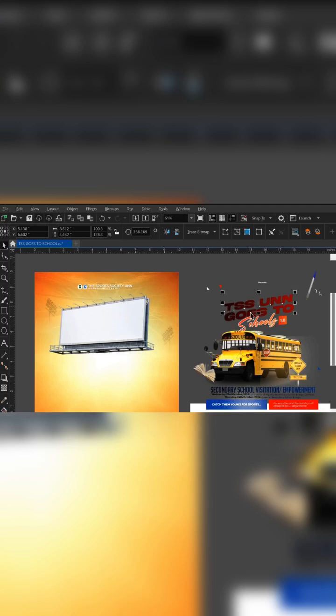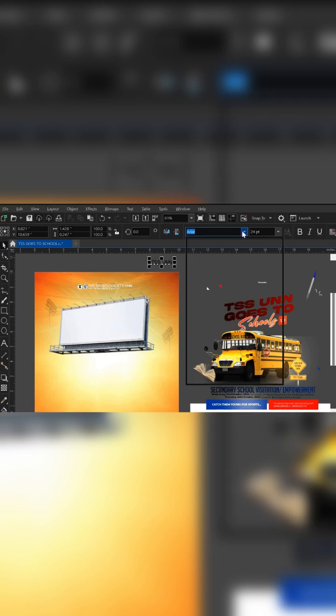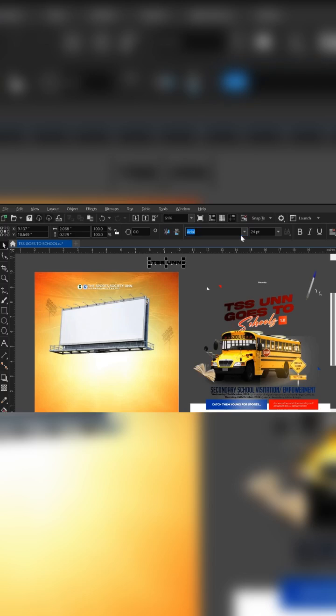So for this TSS UNN, the way it looks, how I achieved it was, first of all, the font I use is Akira expanded. So you can just bring your text tool and you type TSS UNN. Then you go to your font and you look for Akira expanded. So this is it.